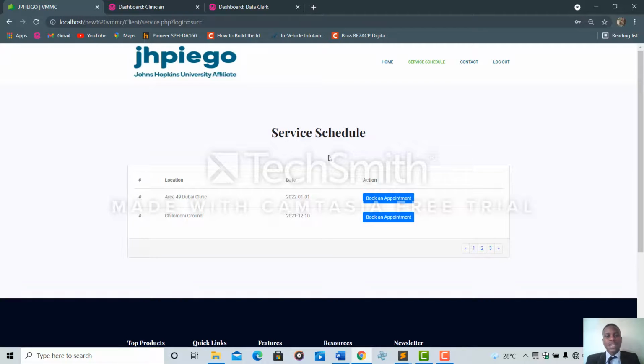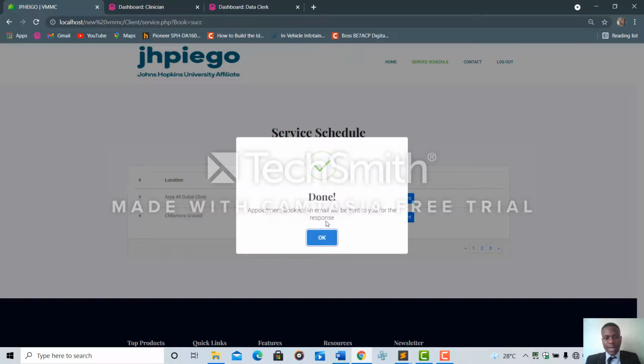Now, since the service schedule is more like a calendar of when the van will be situated in our area, you get to book an appointment. So now if you want to book an appointment, for example, since we're in Blantyre, we'll book an appointment right here, book an appointment. And an alert says that an appointment booked. An email will be sent to you for the response.